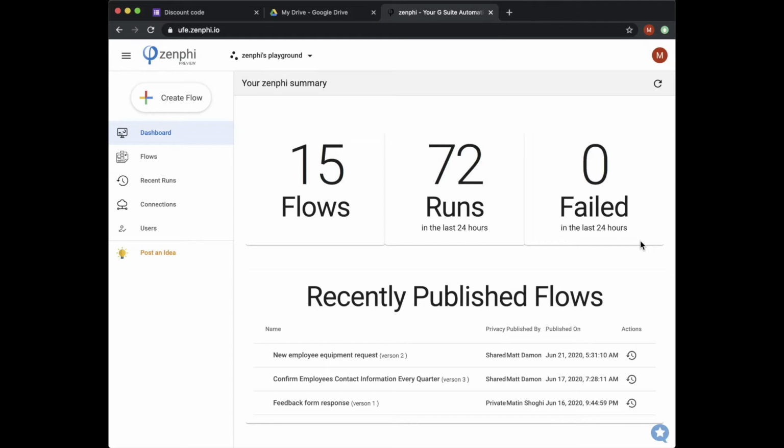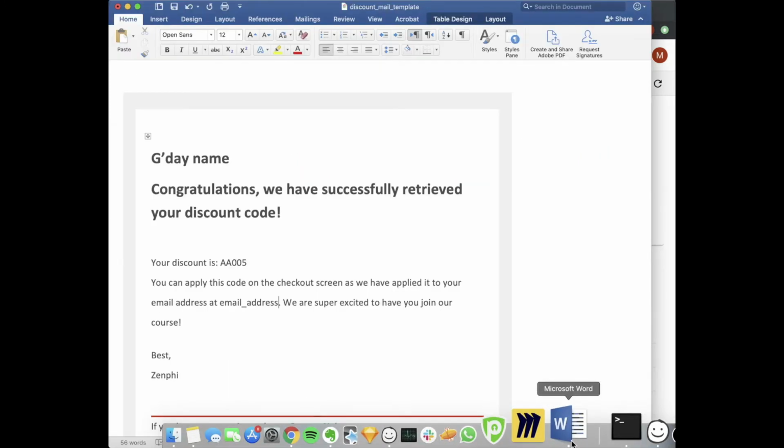In this tutorial, I'll be going through the steps needed for you to send an automatic and personalized email using Zenfi to thank users for submitting a feedback form. You will need to create an email template using your preferred tool. I've used Microsoft Word, however there are many other tools available. I've already created my email template.